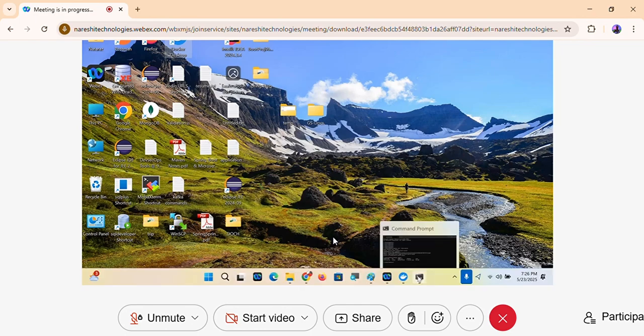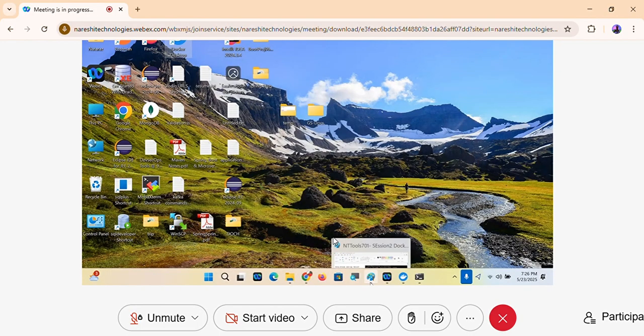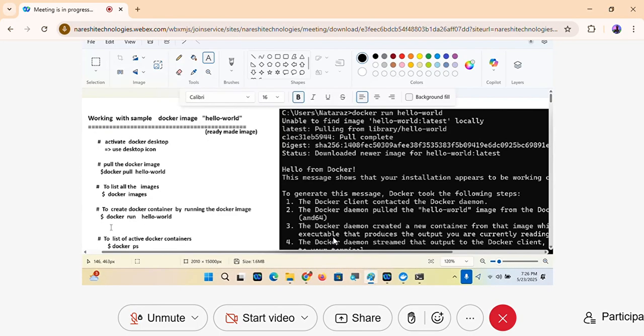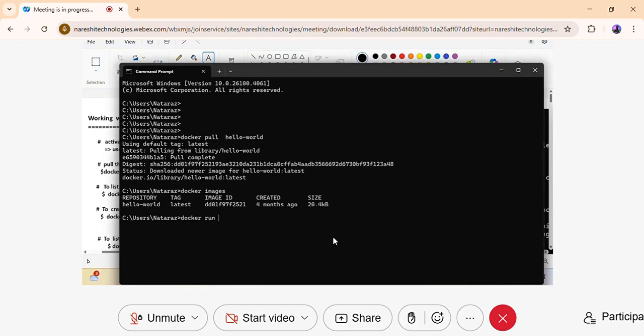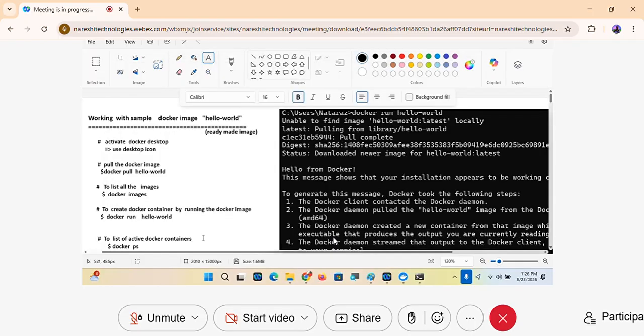Next one. Now, if we have an image, that is not enough. We have to run the image and create a Docker container. We have a command, docker run hello world. Docker run hello world. Hello from Docker. This message shows that the installation appears to be working correctly. The message I have read is coming there.